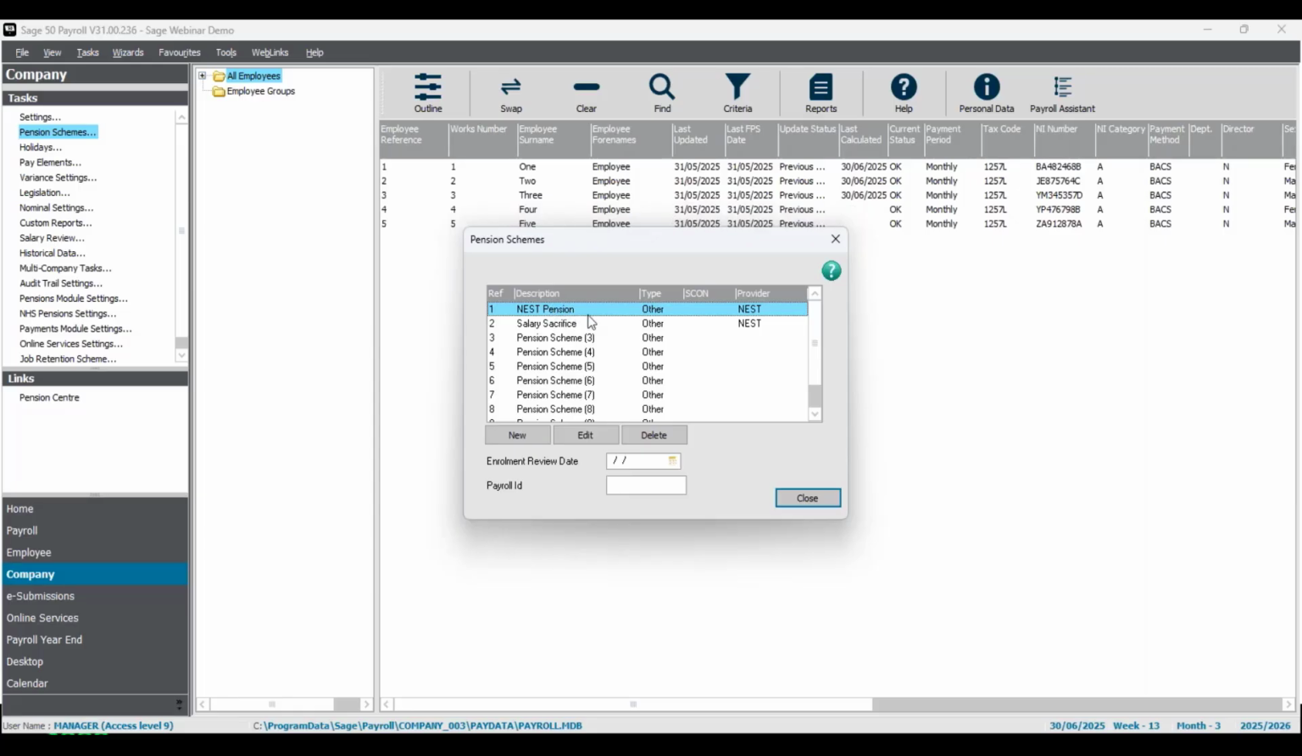So I've got a nest pension scheme. I also have a salary sacrifice scheme too. Now, still in this window at the bottom, you can leave this blank like me, but you do have the option of adding what's called an enrolment review date. And this will be the next date that you need to review your pension schemes for automatic enrolment. So you can pop that in there as a bit of a reminder.